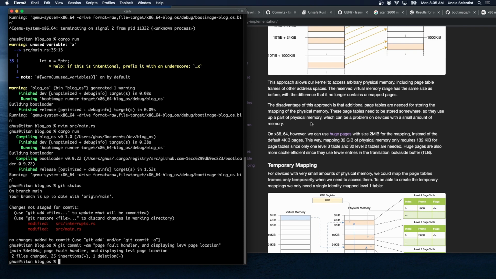The disadvantage of this approach is that additional page tables are needed for storing the mapping of the physical memory. These page tables need to be stored somewhere, so they use up a part of physical memory, which can be a problem on devices with a small amount of memory. On x86-64, however, we can use huge pages with the size of 2 megabytes for the mapping, instead of the default 4K pages. This way, mapping 32 gig of physical memory only requires 132K for page tables, since only one level 3 page table and 32 level 2 tables are needed. Huge pages are also more cache efficient since they use fewer entries in the translation lookaside buffer.